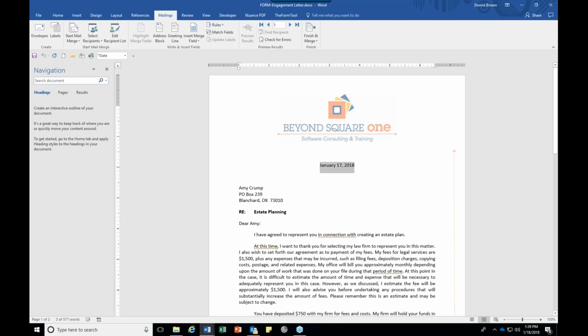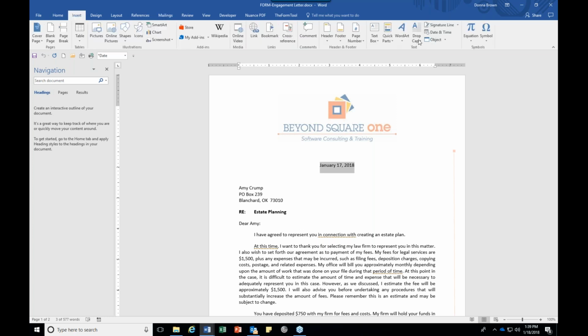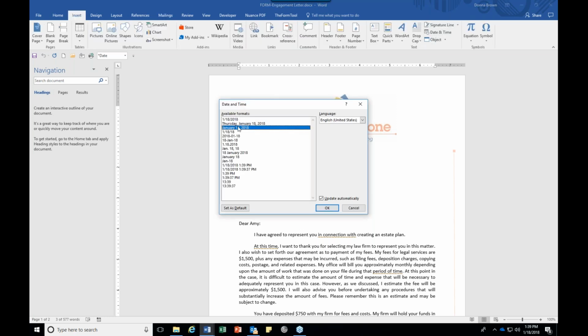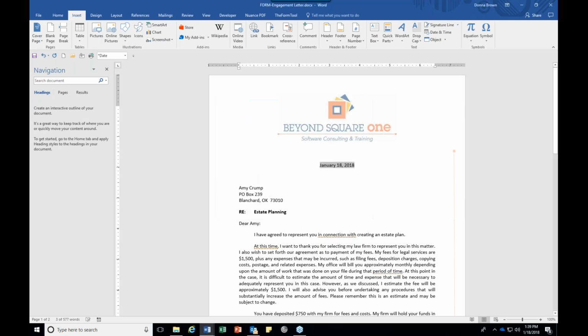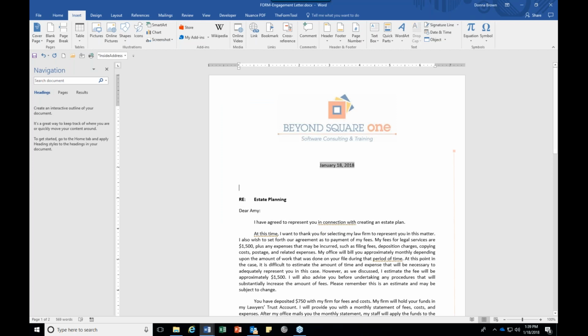Well, I would definitely want this to update at my date. So I'm going to go to Insert, Date and Time. This is the format I want, and I want it to update automatically. So every time I use this mail merge, it would have the current date on it, and I wouldn't have to change it. Now, where Amy Crump is, this I want to change, so I'm just deleting that static text for Amy, and I want to put in a code that tells Microsoft to look at that Outlook contact record and pull the information from it.